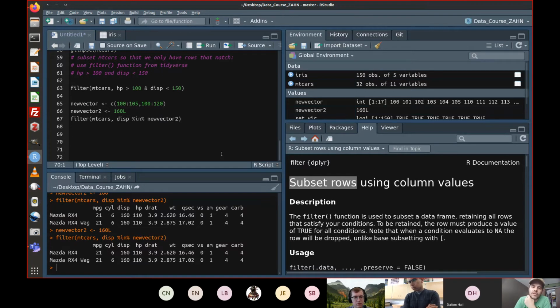What's nice about this, rather than just deleting those rows from Excel and making your plot, is that we're not touching our underlying data. We haven't changed anything about mtcars. We're just asking questions about it on the fly. Okay.